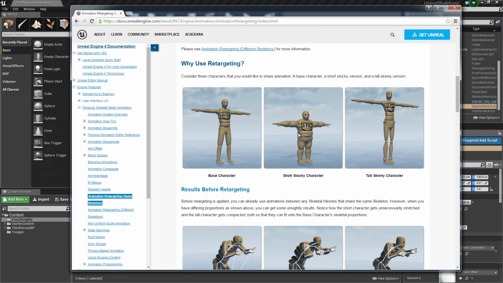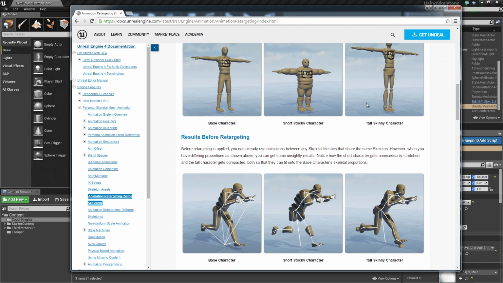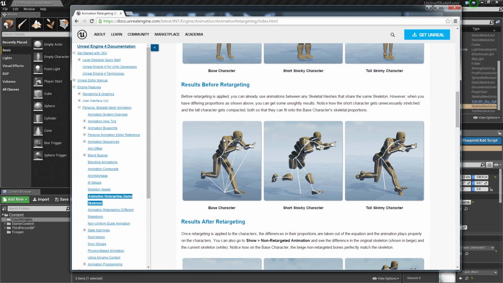Here's our short, stocky character, which is kind of like that couch knight's character that we just showed, a little bit shorter of a character. We don't have a tall, skinny character that we're going to be importing, but you kind of get the idea where we're going here. If we scroll down a little bit and we go to the results before retargeting, here is our skeleton.